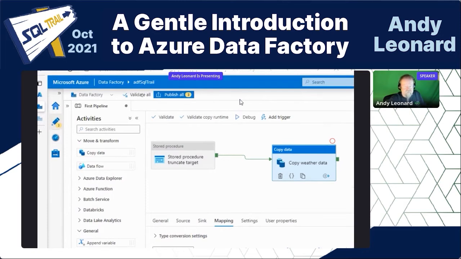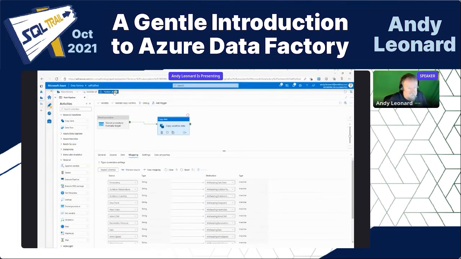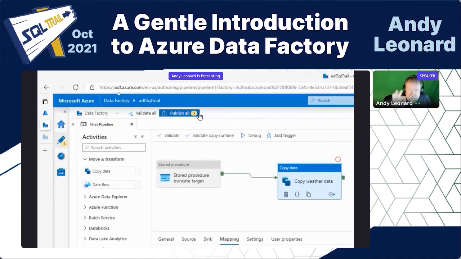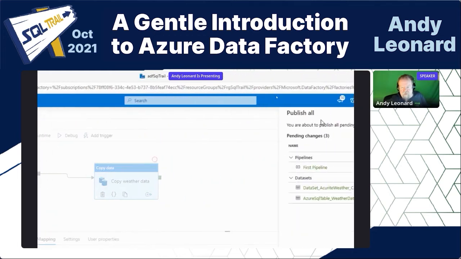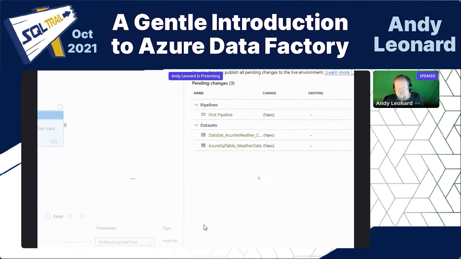Now, a couple of things. One of them is, you can see up here, there's 3, and it says publish all beside it. That means there's 3 things that it's ready to send out there when I do the publish. So I'm going to go ahead and click publish all. And when I do, it's going to bring up this blade. It says, hey, here's the 3 new things that you're trying to publish. You've got the first pipeline, and you've got these couple of data sets here that you're saying publish.